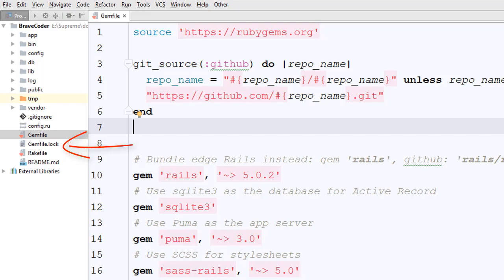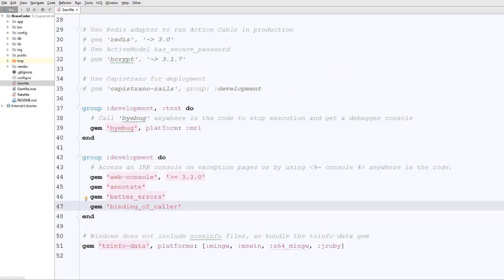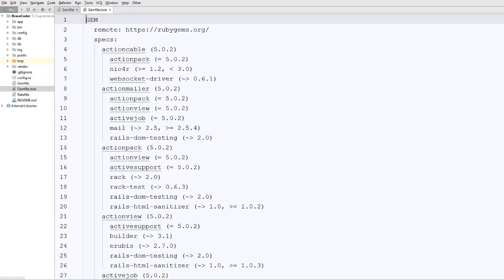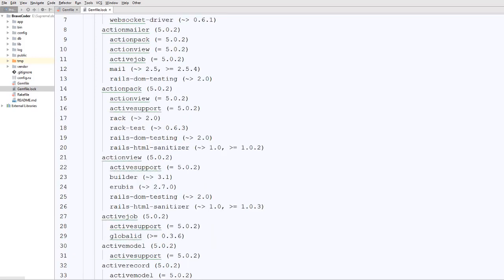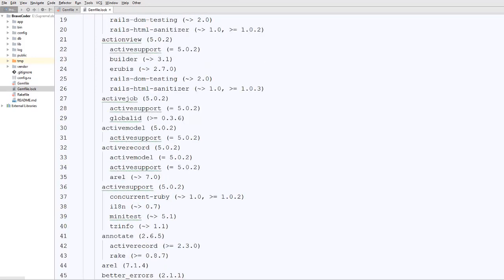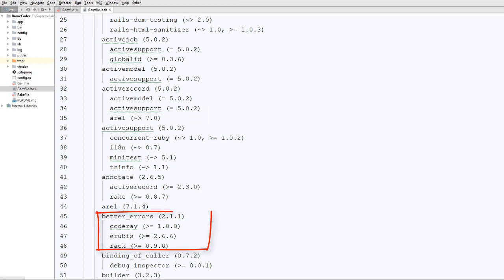It lists all the gems versions that are currently used in your application, as well as gems that are listed as dependencies. So, for example, the Better Errors gem has some dependencies, and in most cases you don't have to worry about it, because an author of the library provides the required dependencies, and bundler installs them for you. But you have to remember another thing.